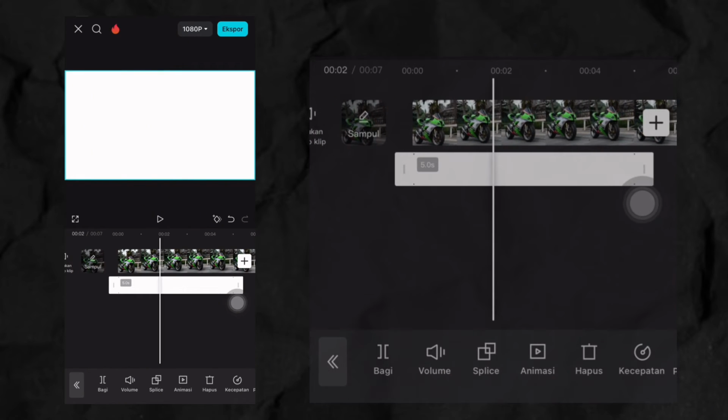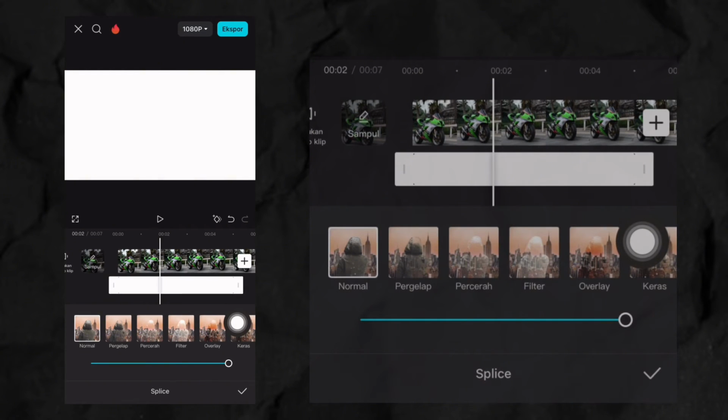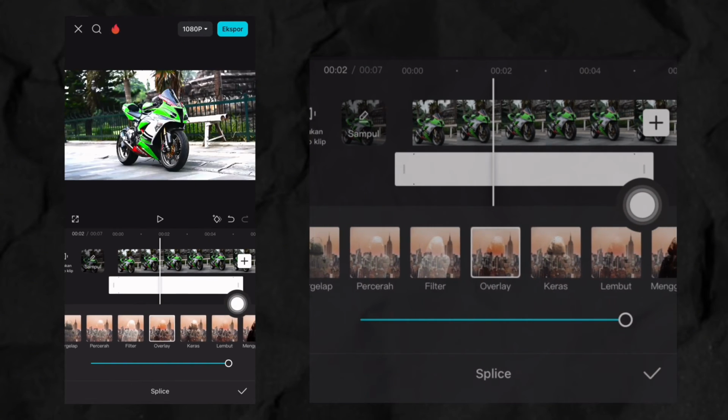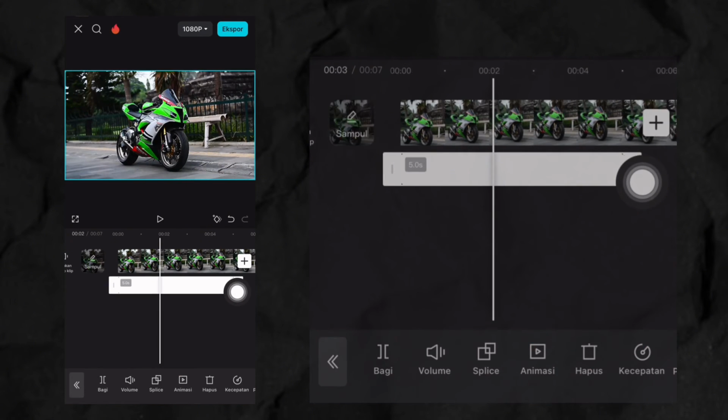Then select the Blend menu and select the overlay section. Set the intensity of the overlay to 20 or 30. Adjust it to your respective video, and when it is set, just click the check.